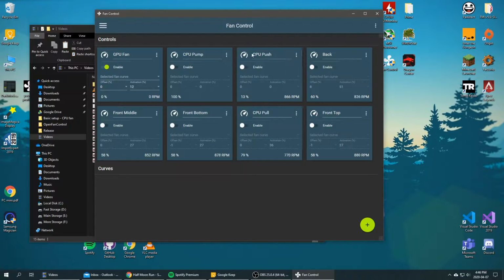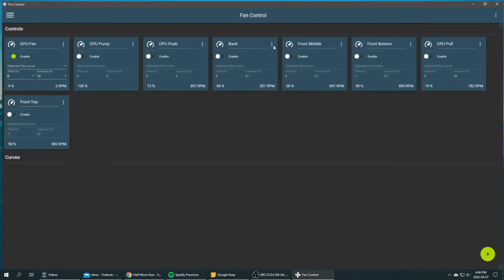Hey guys, and welcome to this third tutorial on fan control. Today we're going to take a look at a new feature I just added to the software, which is called the activation percent. And then we're going to use that new feature and try to create the perfect or near perfect GPU fan curve. So first off, we're going to take a look at the new feature.